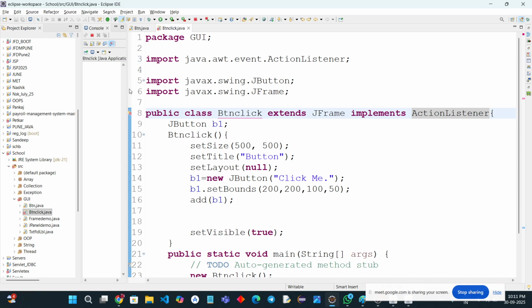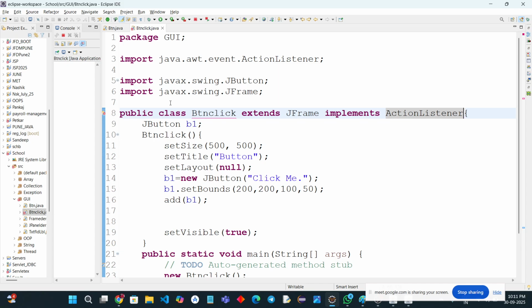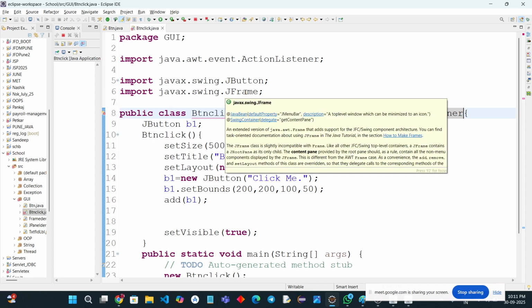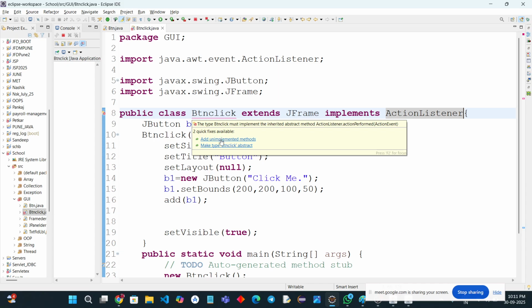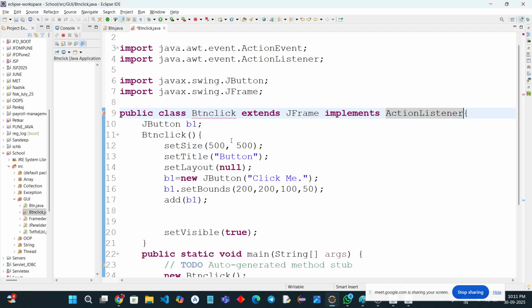So as soon as we are implementing that action listener, we know that if an interface has any non-empty methods, that method should get overridden. So in action listener, there is one method, known as actionPerformed. See, if you go here, you can see that there is one unimplemented method. So let me click on that.